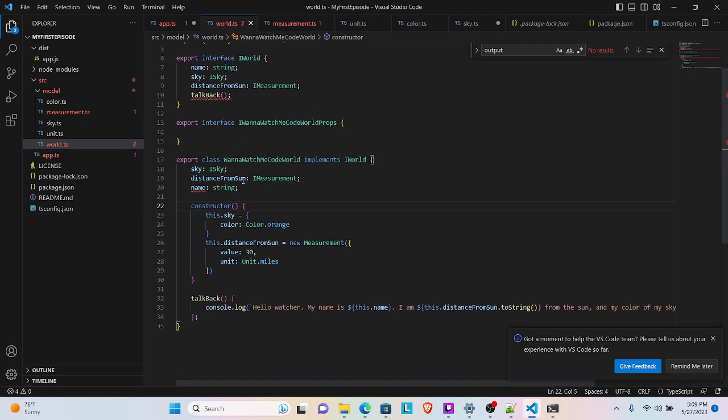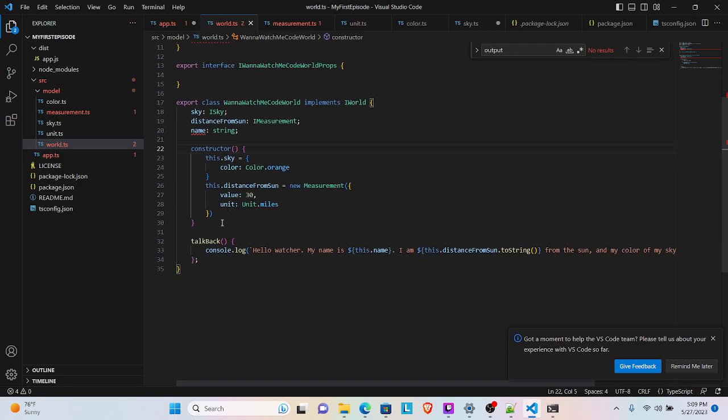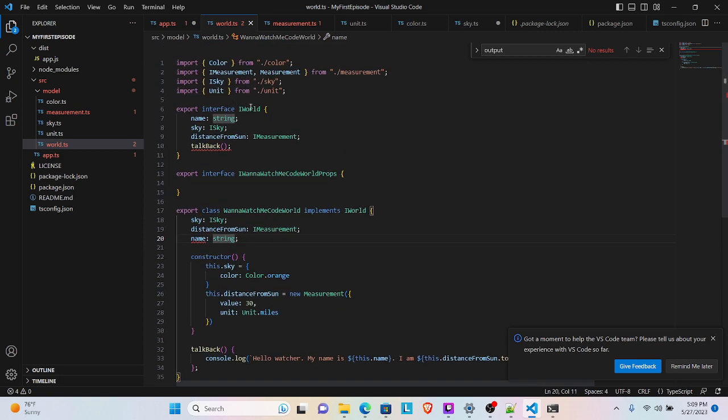Why is talkback not working? What's going off name? Name, we didn't even set it. You know what we're gonna do? We're gonna make it readonly. And we're gonna just set it inline because we want a readonly constant property that never changes. So we want to watch me code world.